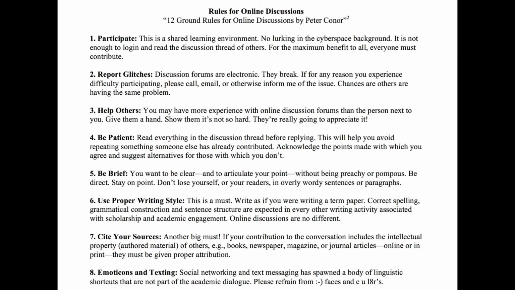Use proper writing style. This is a must. Write as if you were writing a term paper. Correct spelling, grammatical construction, and sentence structure are expected in every other writing activity associated with scholarship and academic engagement. Online discussions are no different. Next, cite your sources. If you do, use them. Please use proper attribution. Next, please refrain from emoticons and using texting shortcuts.